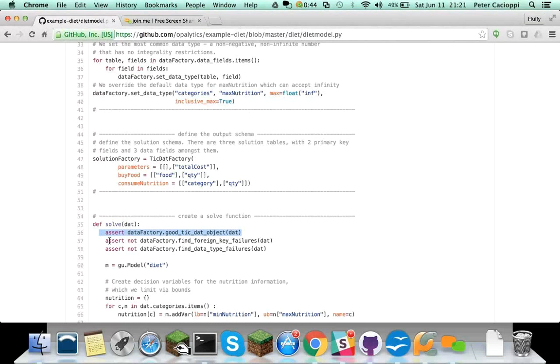Then we want to make sure that the subtables match with the parent tables correctly. So that's what this line does. Then we want to make sure that each of the data fields has a valid entry in it. And that's what this line does.